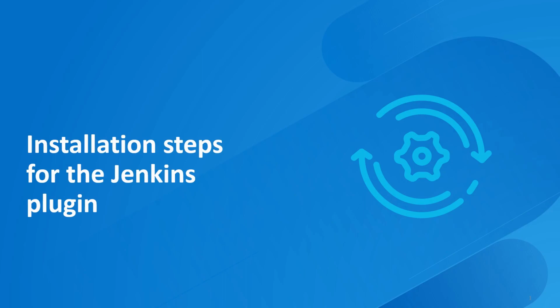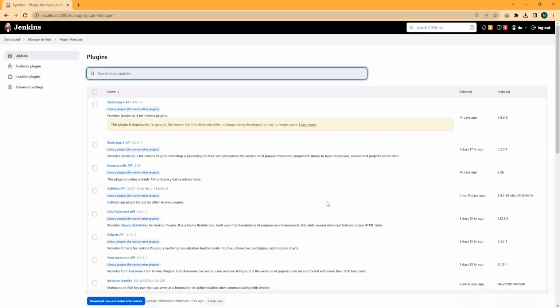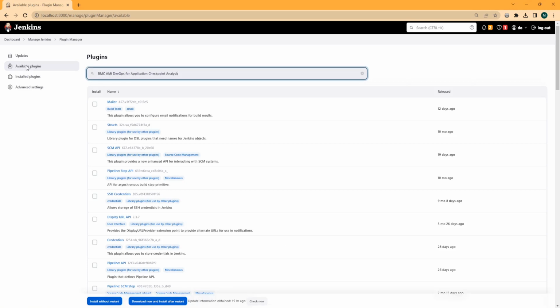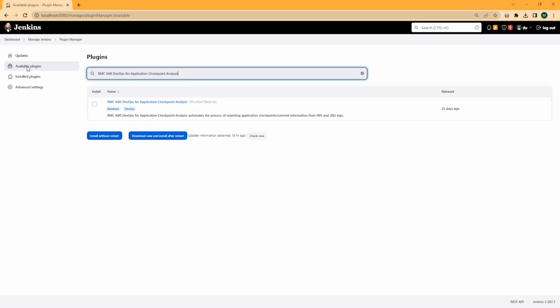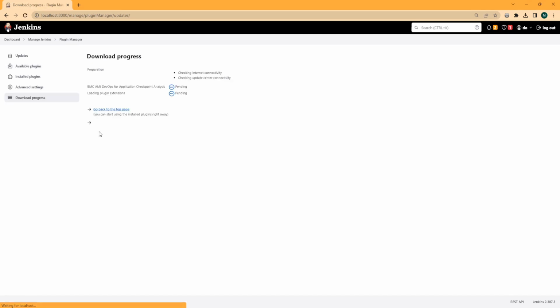First, let's take a look at the installation steps. From Jenkins main dashboard, click on Manage Jenkins and then click on Plugin Manager. Navigate to available plugins and search for BMC AMI DevOps for Application Checkpoint Analysis plugin. Check it and press Install. When installation is finished, it will appear under Installed Plugins.